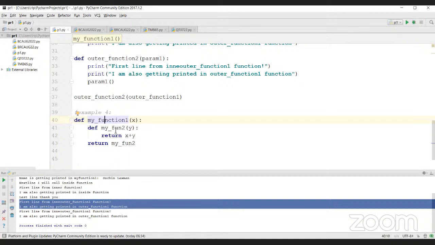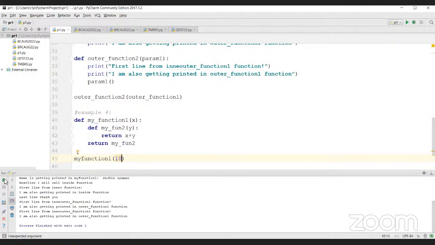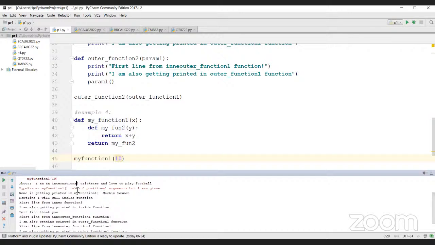So what I'll do now, I'm going to say my function of, let's say, 10. My function of 10, if I run, what will happen? Error. What is the error? My function 1 takes 0 positional arguments, but 1 was given. Because it is my function 1, a spelling error.